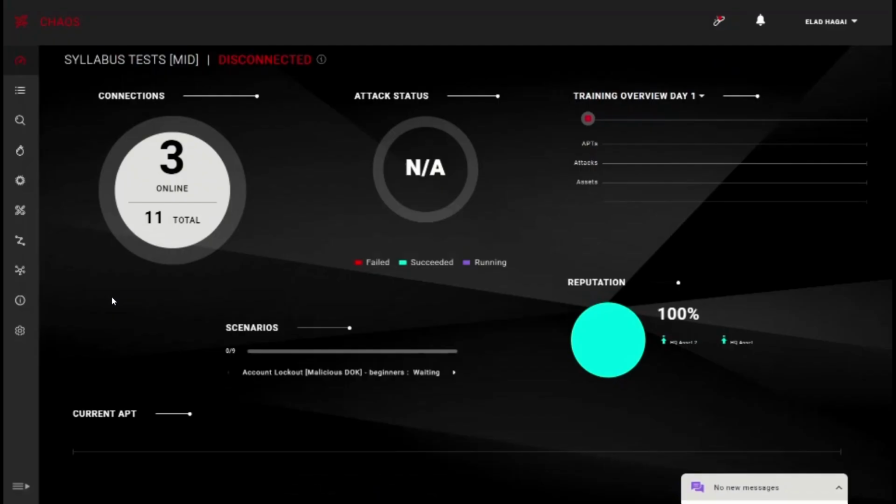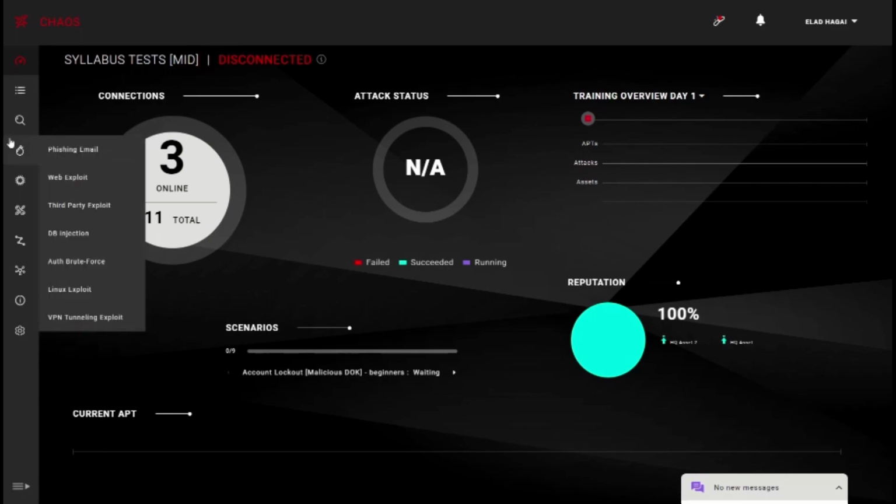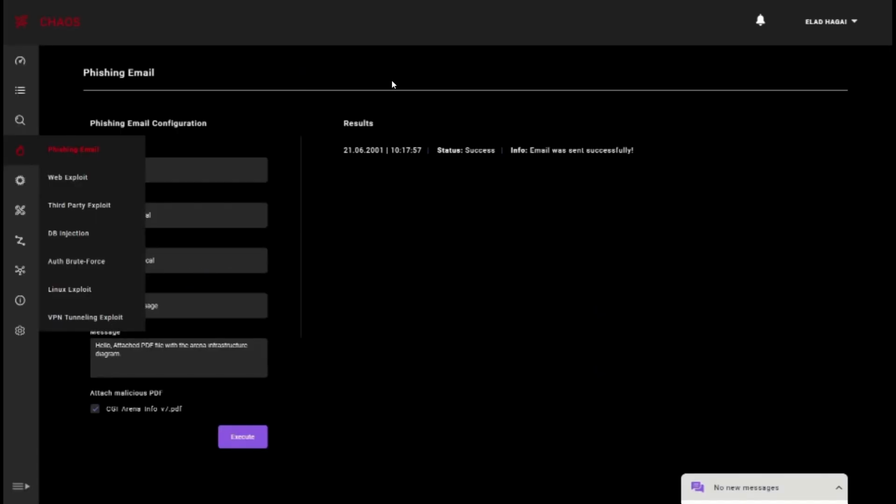Okay, so we start off with the phishing email, and what you're looking at here is the command and control, or C2 server, or operating system for the red team. So they'll be able to send down the attacks as you would experience in real life. Phishing email.